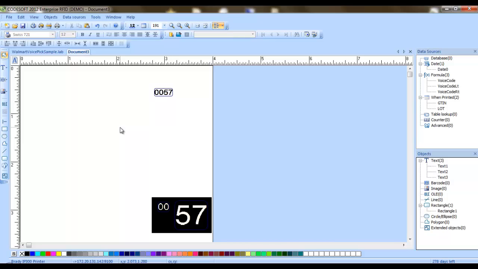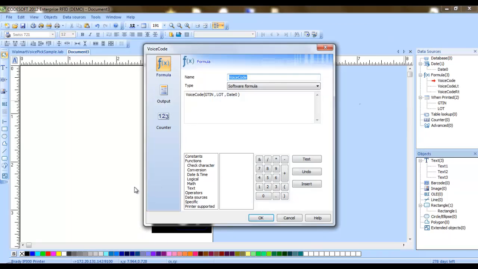So it's a couple step process to do this, but it's not really complex. The important aspects to remember is that the voice pick code is dependent on three components: the GTIN number, the lot number, and then a date stamp. And specifically, the date stamp is supposed to be in a format of year, month, day. Okay. From there, we want to create a formula that calculates the voice code. Now, remember, it's as simple as just saying voice code, open parentheses, GTIN, comma, lot, comma, date. Whatever those variable names are, you just populate them in there, and that's all you need.